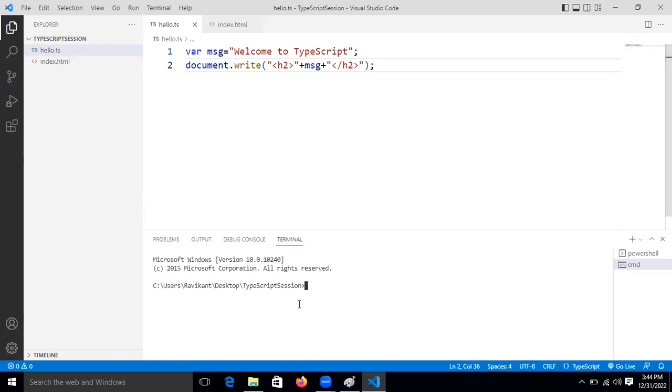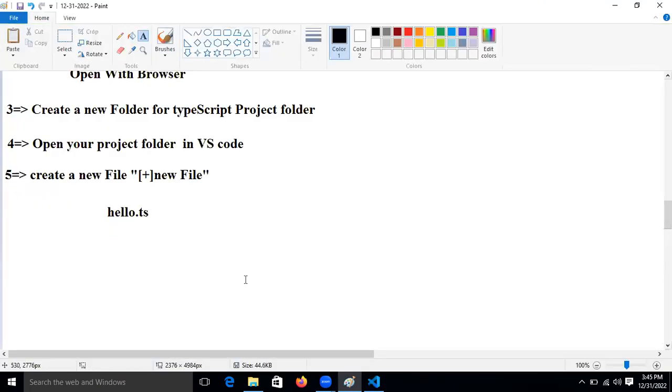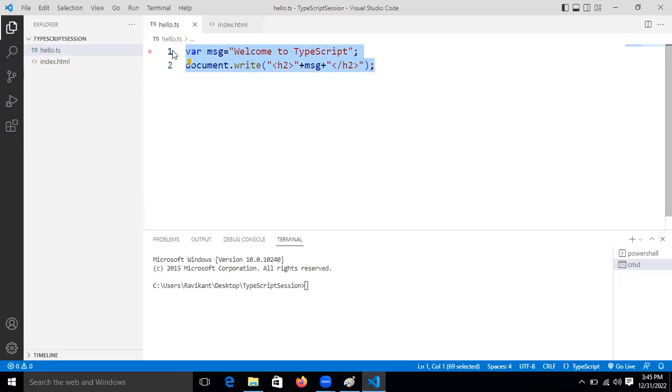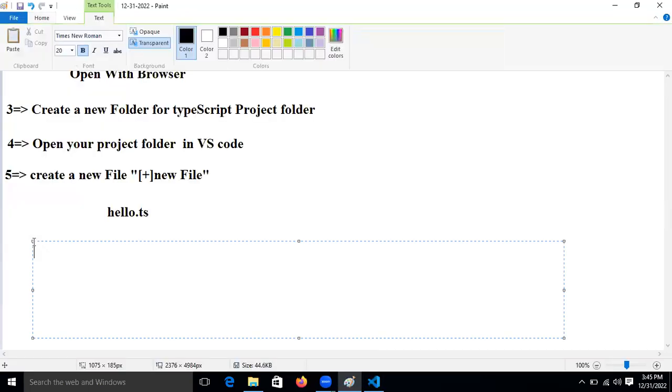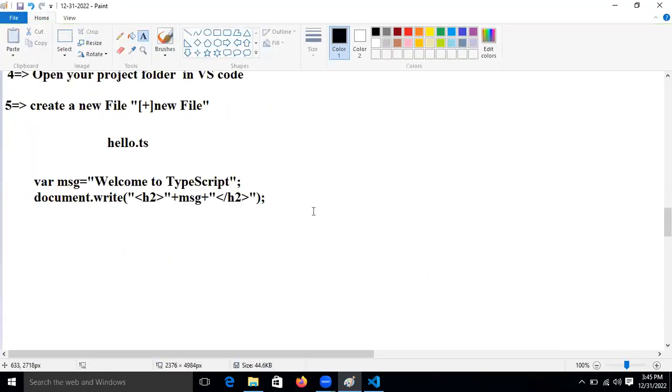Let's take command prompt. So what is the command to run our TS file? Next step, what we will do now, friends? First, this code we wrote inside this TS file, copy this one, because I need to share this to you people.